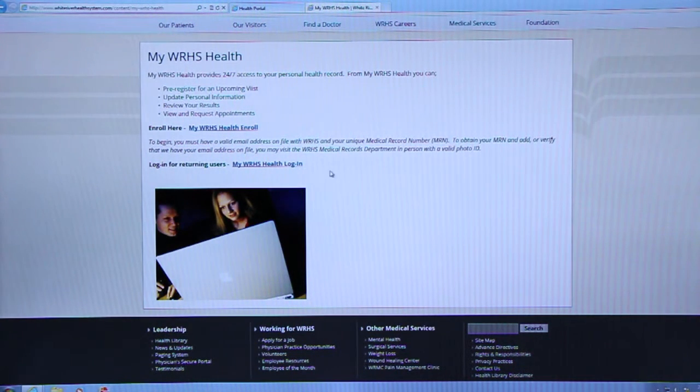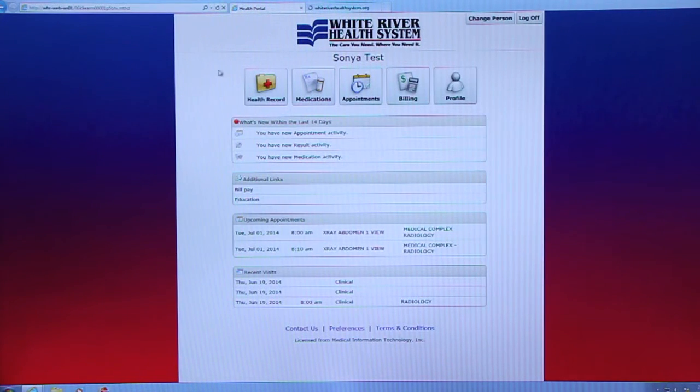If you've already done this, you can click on the link below, and this will take you directly to our portal where you can log in and access your information directly from any web browser that you would choose. So let's look inside the portal at the different options that are available.